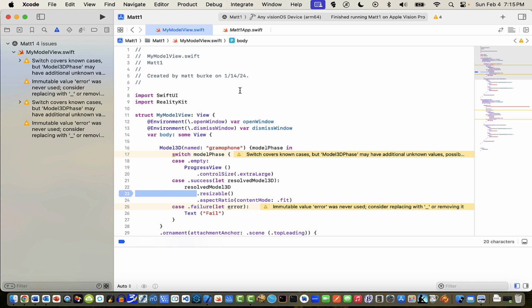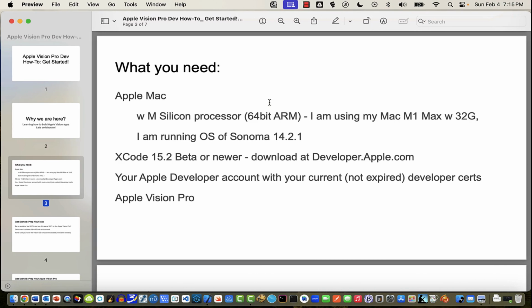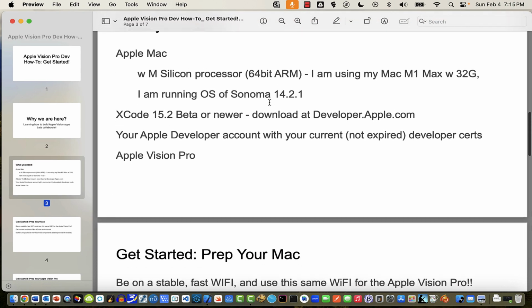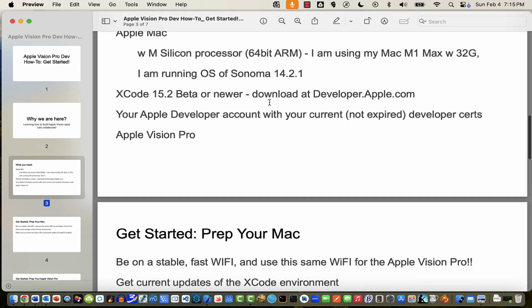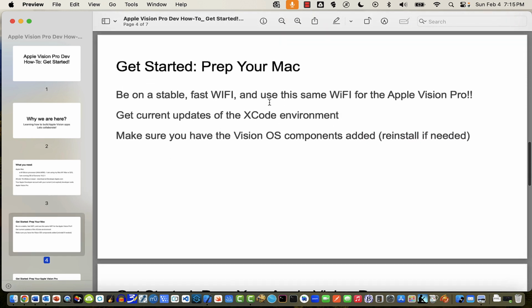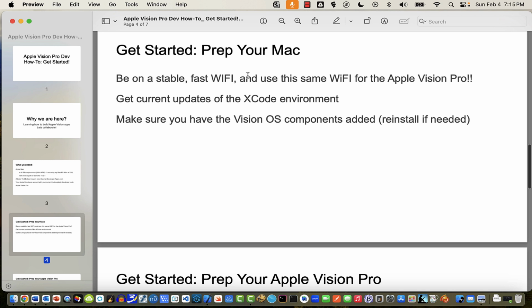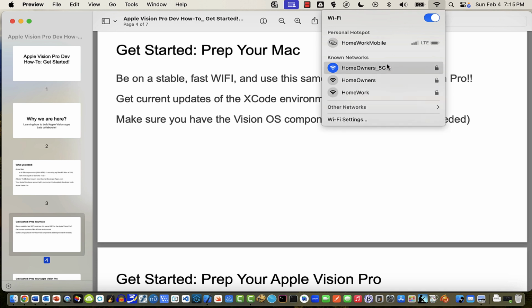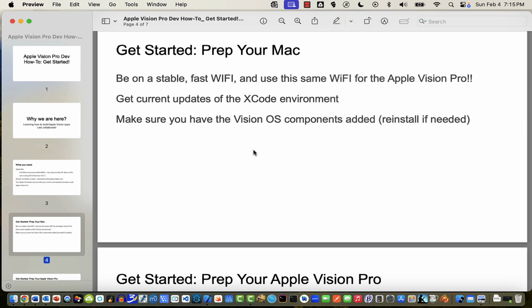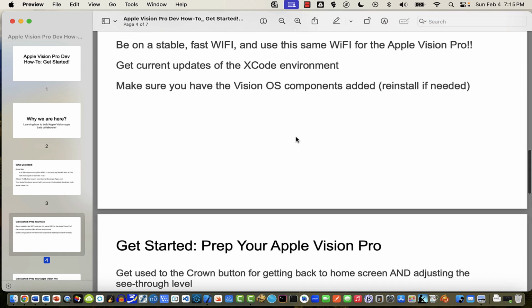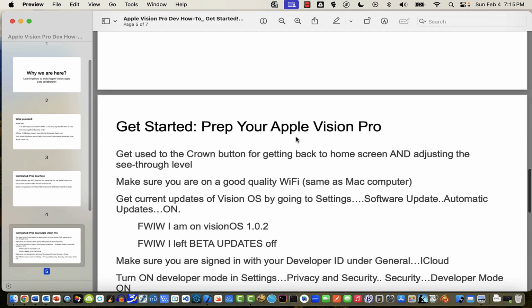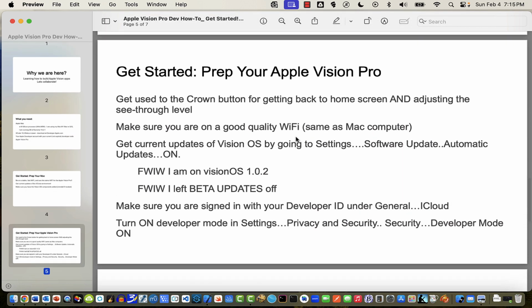So what I'm going to do now is talk about what we need to do here. Once we've got all of Xcode loaded and everything up and running, you want to be on your Mac with a stable Wi-Fi, and you want to use the same Wi-Fi for both the Mac and the Vision Pro. You can see here I've got mine on Homeowners 5G, and as I mentioned before, make sure you've got your visionOS components added.